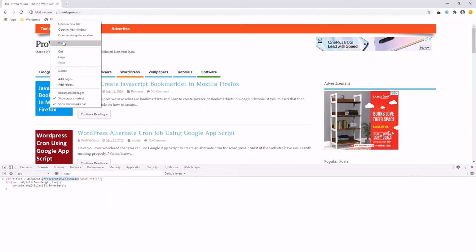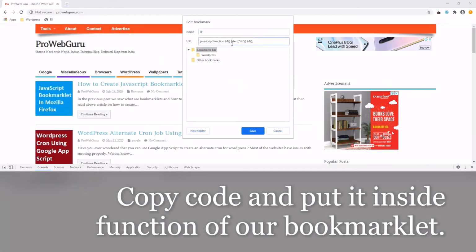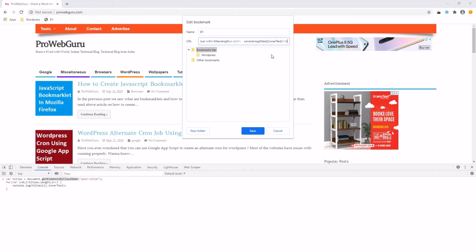go inside that function, replace alert with this code, and remove all these extra characters. This may not be required for simplicity. Maybe you can copy it to notepad, remove all the spaces, put it on a single line, and then put it here. In that case, those special characters won't be copied from the console or any other way. So let's remove this as well. Click on save.